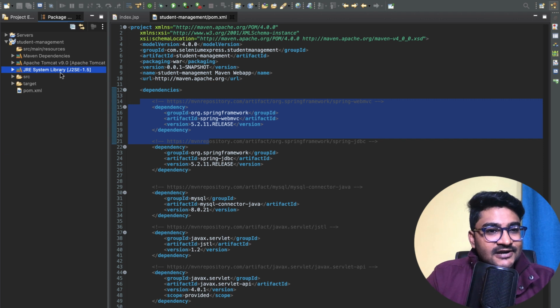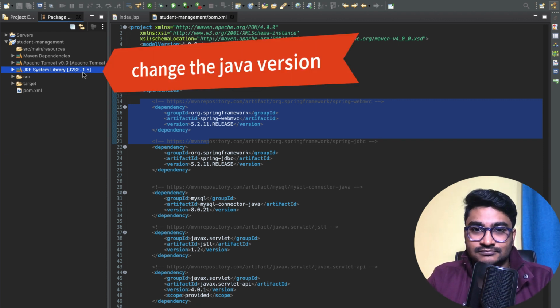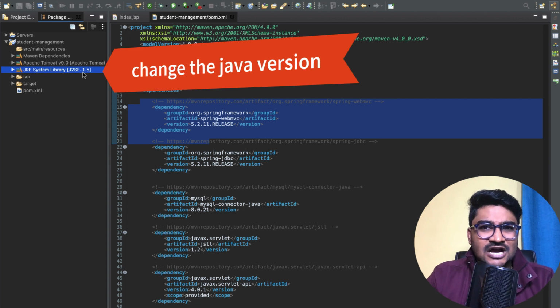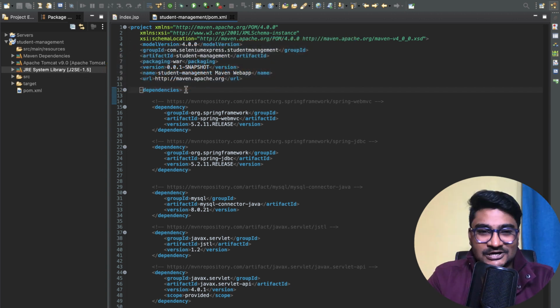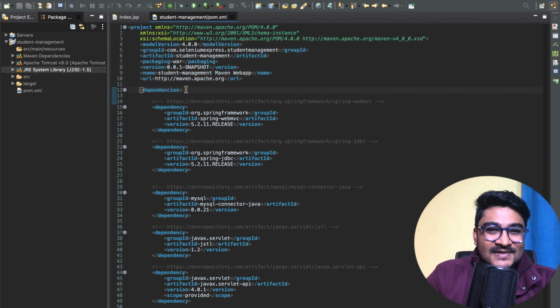You can see the JRE system library. We are still using Java 1.5 version. Well, let's use Java 14, 15, or 8, 9 or something. I'm going to use Java 8. I kind of belong to the old generation, but you can use Java 14 if you want. Okay. So yeah, Java 8 is still stable. I really like that. That's okay.